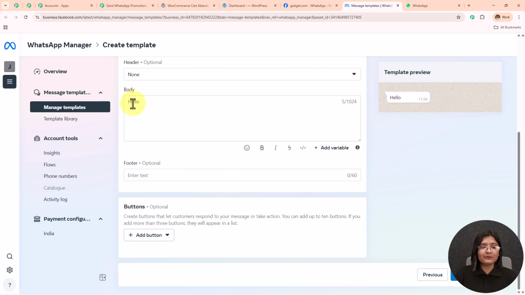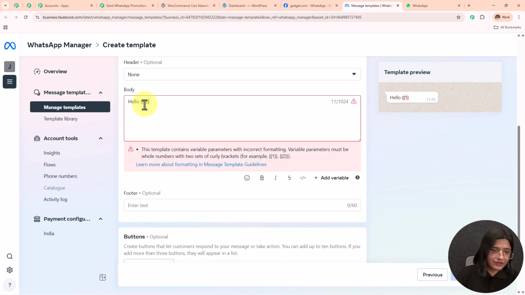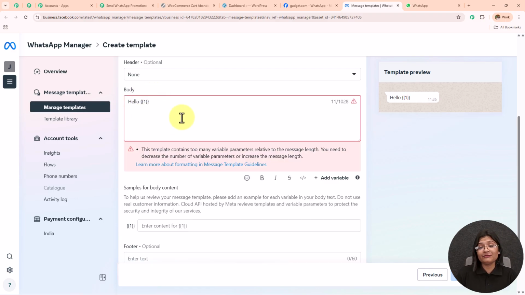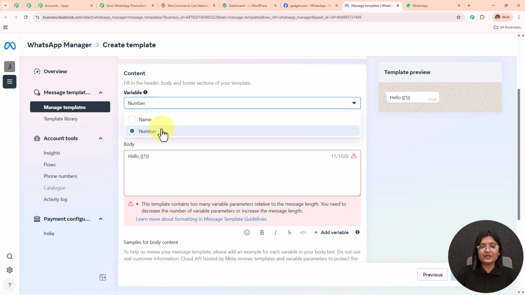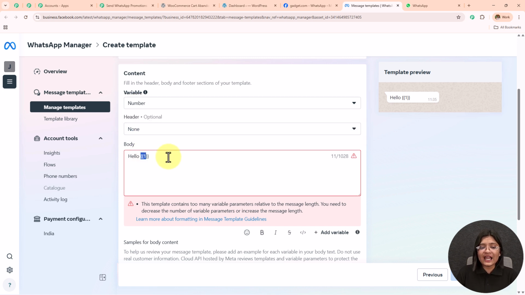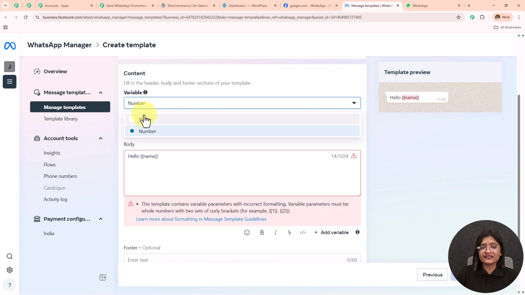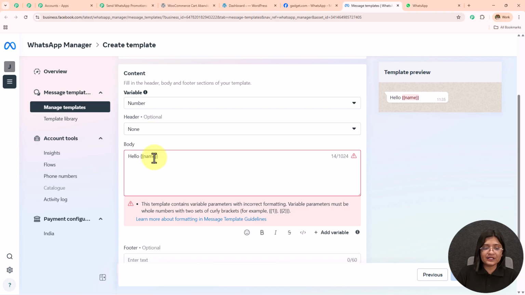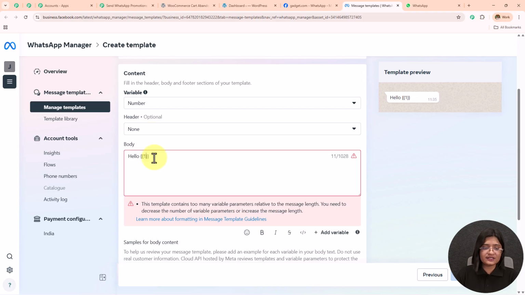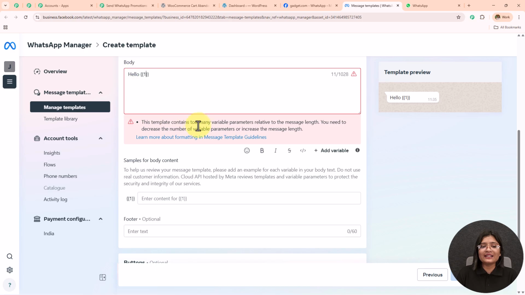So here I'm going to enter a message. I have entered hello, and then I have added a custom variable. Here in the variable I have selected number and I have added the number. If I had selected name, in place of this number, I would have selected name. Then the custom variable will be replaced with the value. So I have selected number, I have entered number. I hope this is clear to you. And as soon as you add the custom variable, you have to add the value to that.